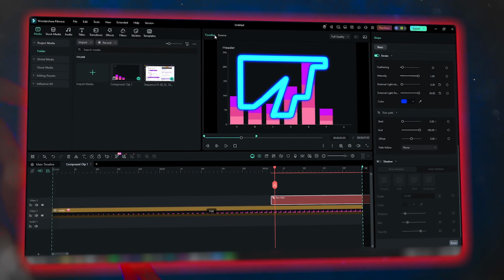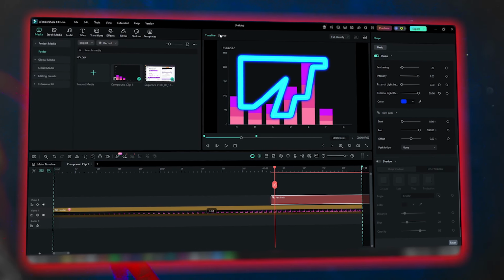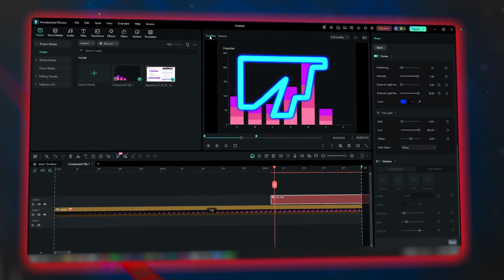Another feature is source and timeline preview editing. Here you have 2 separate panels, one for the source and one for the timeline.